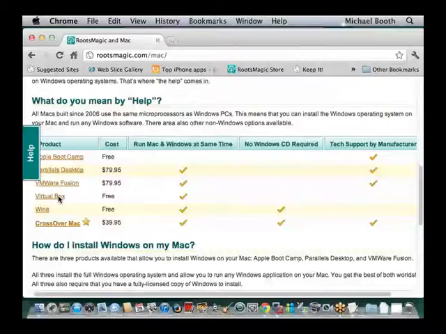The first option is Apple Boot Camp, and nobody mentioned in the poll that they use Apple Boot Camp. Apple Boot Camp is basically a free program put out by Apple that allows you to install Windows on your Mac, but you have to reboot your computer to switch from one to the other. So you're going to boot up either in Windows or boot up into Mac OS. And they're going to be completely separate file systems, as if you had two completely separate computers.